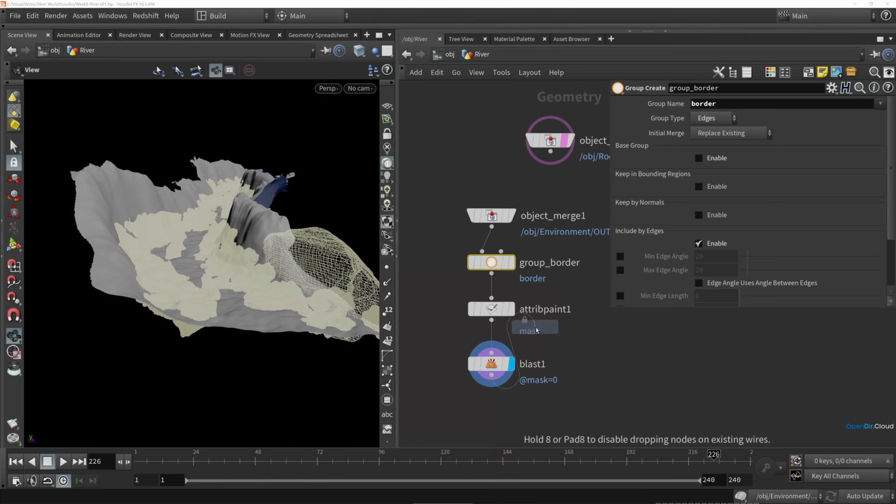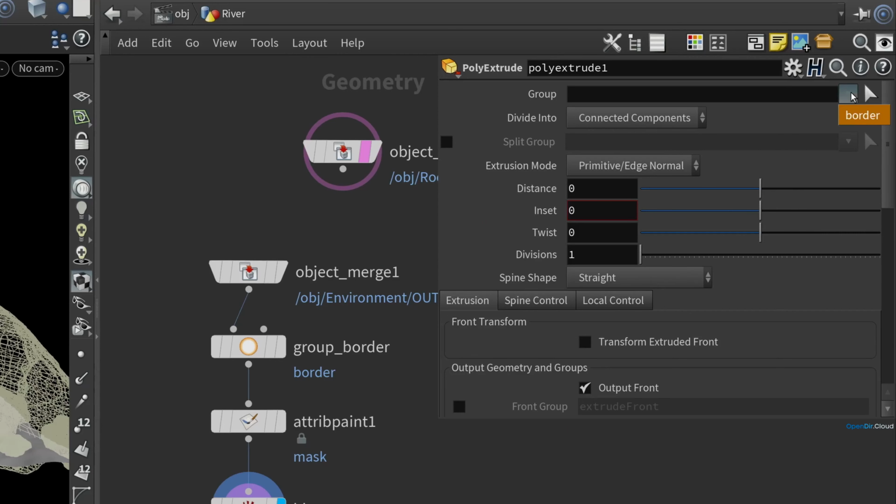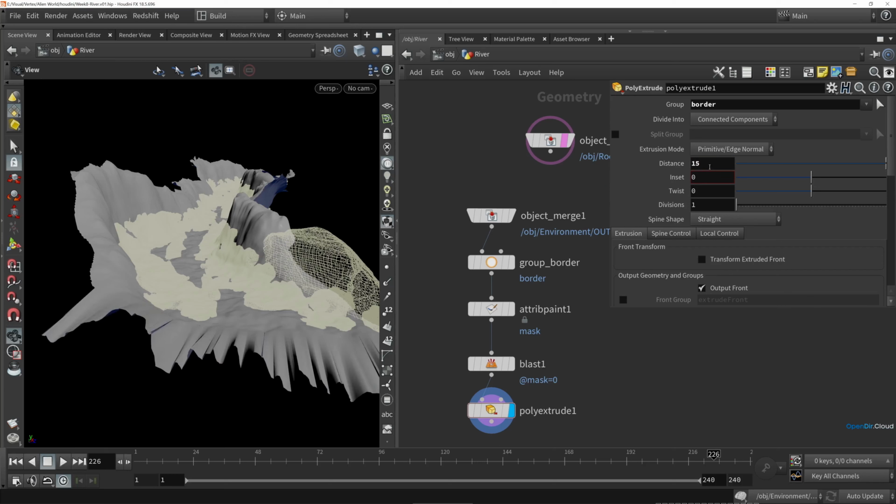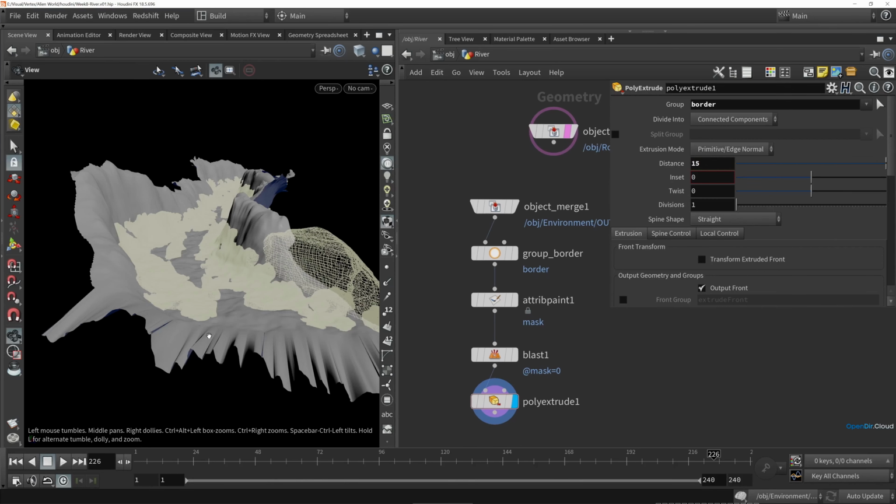So drop in that poly extrude, and in the group, we'll select border, display the poly extrude, and then increase that distance. At this large scale for that terrain, you do have to turn this up quite a bit in order to get much of an extension there. And it looks like a distance of 15 works reasonably well.